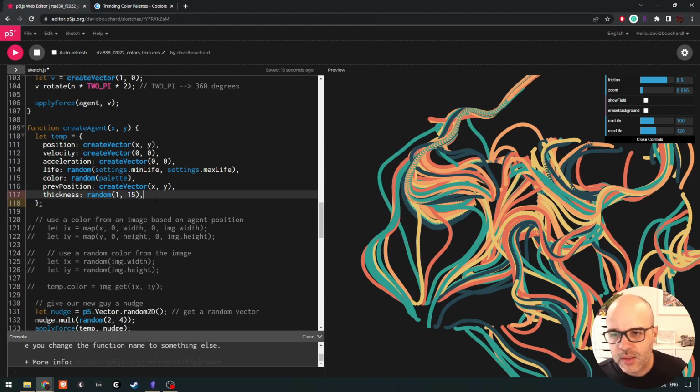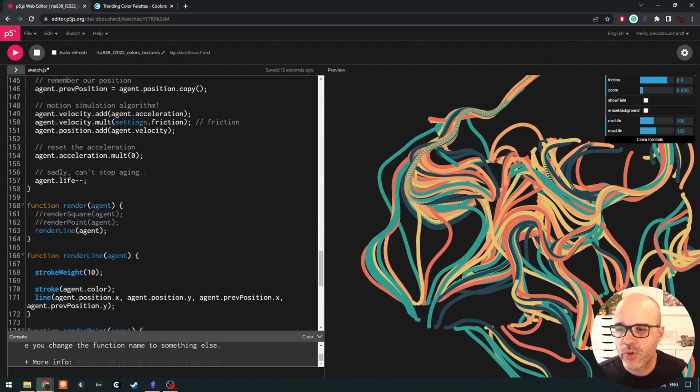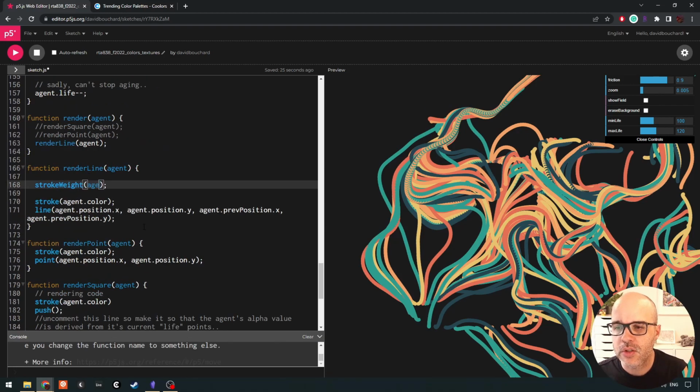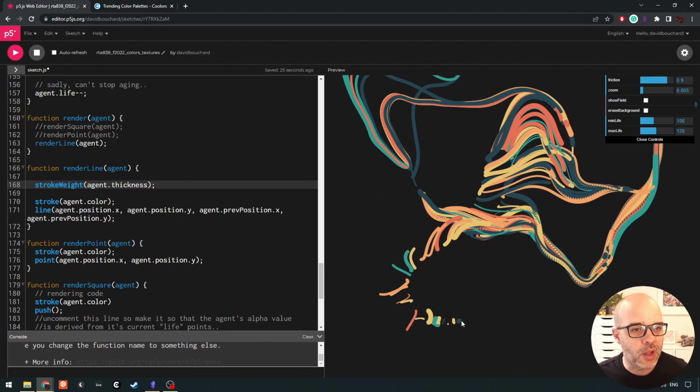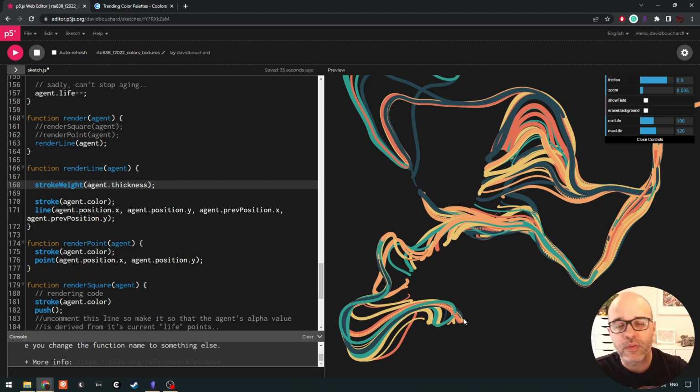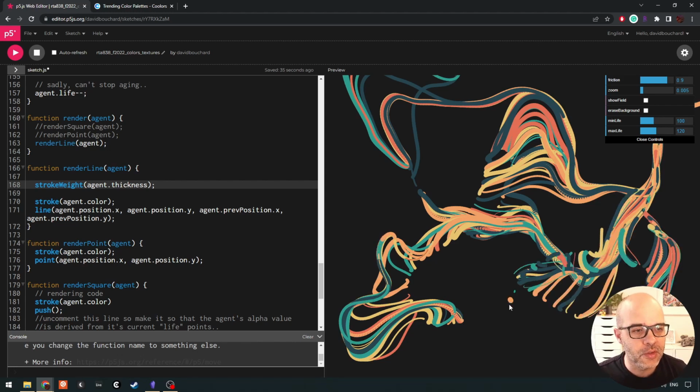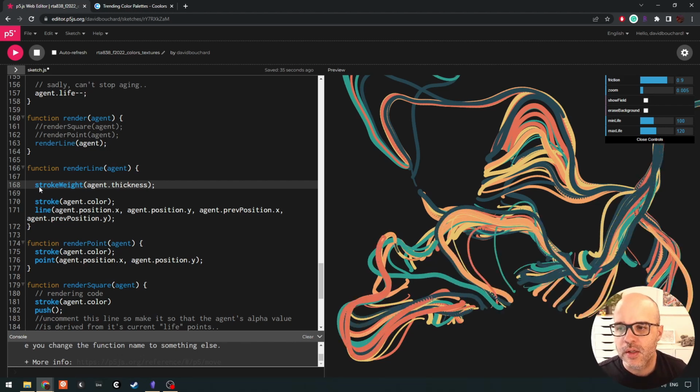Again, now we have an attribute, a property that we could leverage when we are drawing our agent here. We could say thickness, and now we can have some variety, right? We'll have some thin ones and we'll have some thick ones as well. So that's something else we could play with.